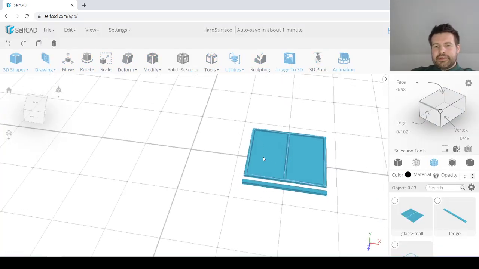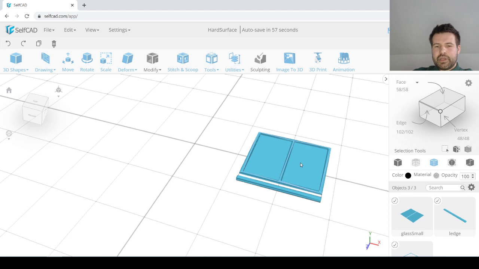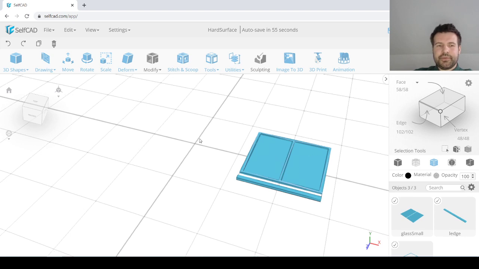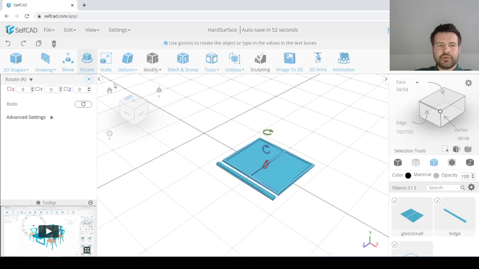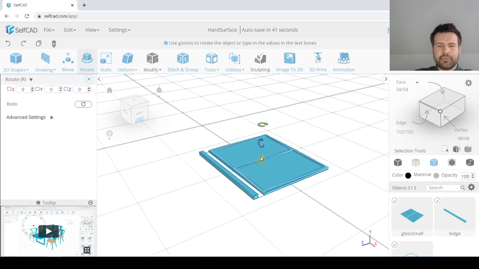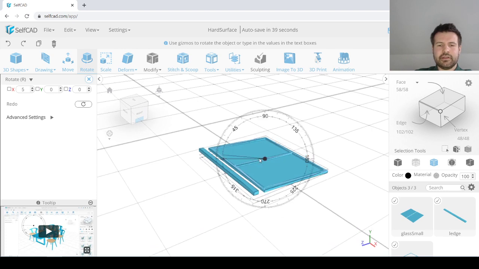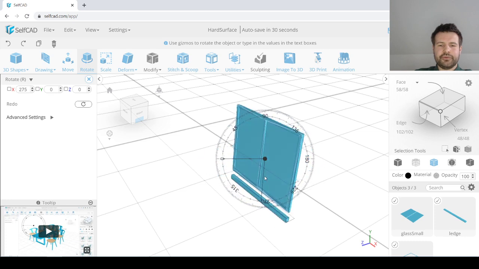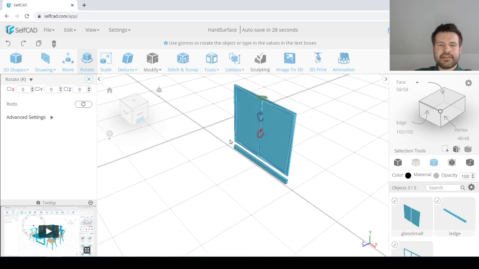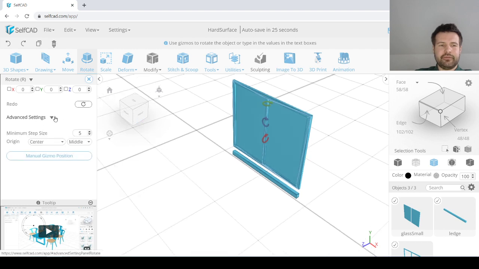So now we have a basic window. We don't want to combine those objects yet because we actually want to use them as one piece later on. So the only thing that I'm going to do is rotate. You can find rotate on the top toolbar menu, and you can use either gizmos. We did change some behavior recently. We had this approach where you could set the precision by moving away from the protractor, but now we have a default precision step of 5, which you can change from the advanced settings here.